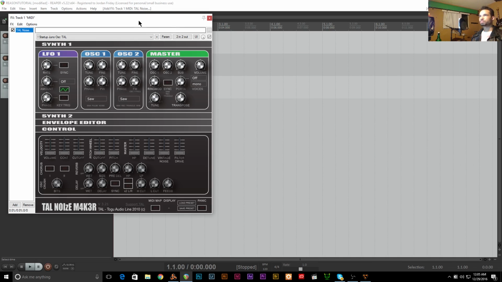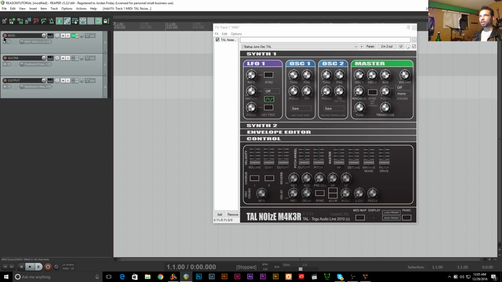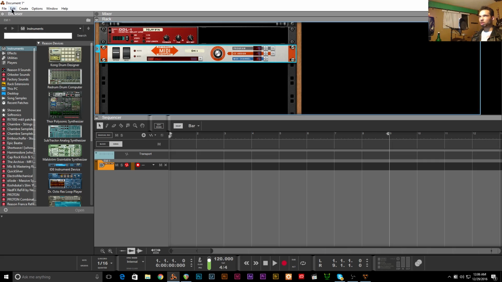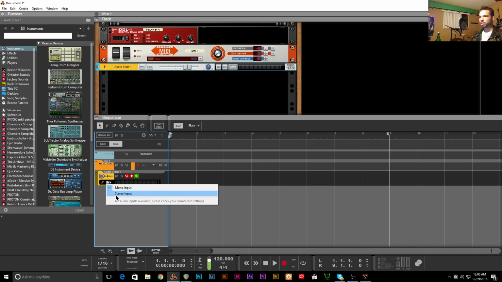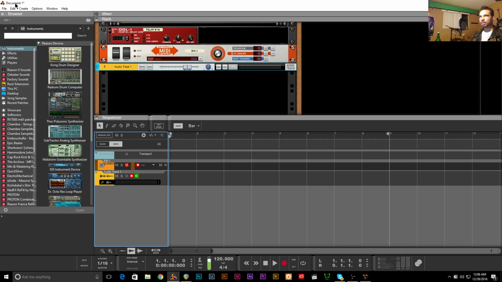Noisemaker. Beautiful synth. So I'm going to hit Record Enable here, and I'm also going to hit Record Monitoring On, and then Record here, Record Monitoring On. And now if I restart, oh, then I need to make an audio track here. I'm going to make it stereo. I have both of these Record enabled now.